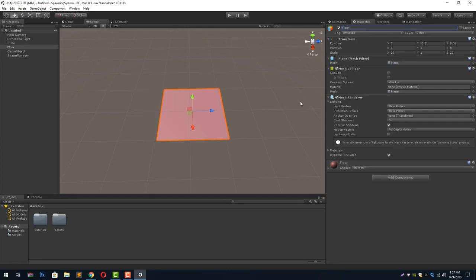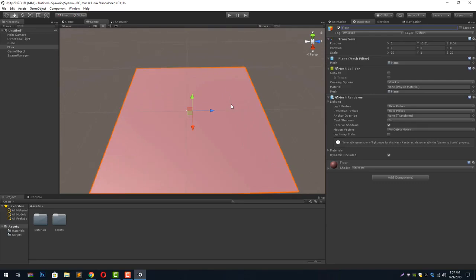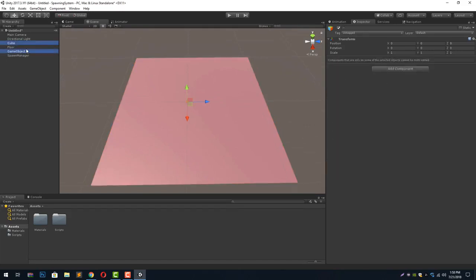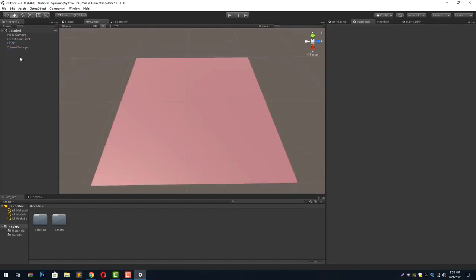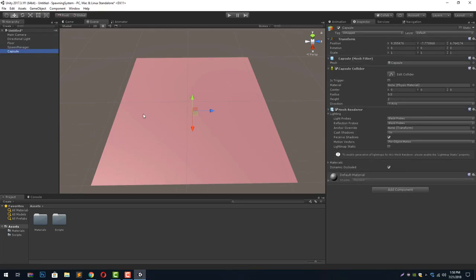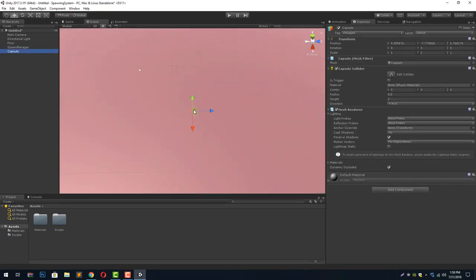And next, what I am actually going to do is create a player or something like that. So let's just delete this cube and game object from here real quick. And now if I go to my 3D objects, I can see that I have a capsule over here. So let's just add a capsule right there and move it a bit above so we can actually see it on the ground.